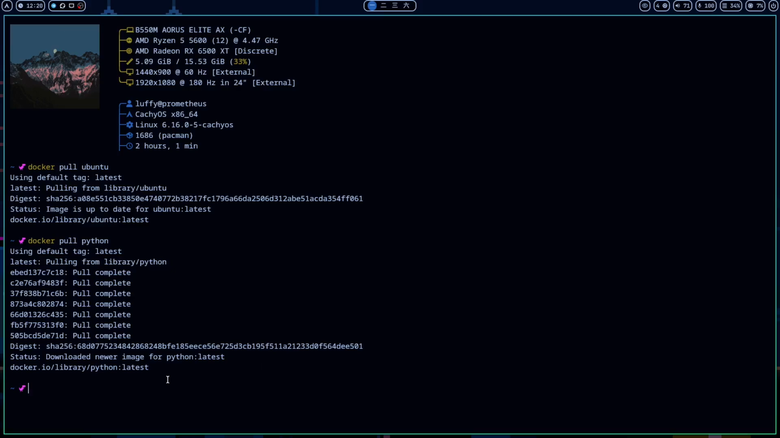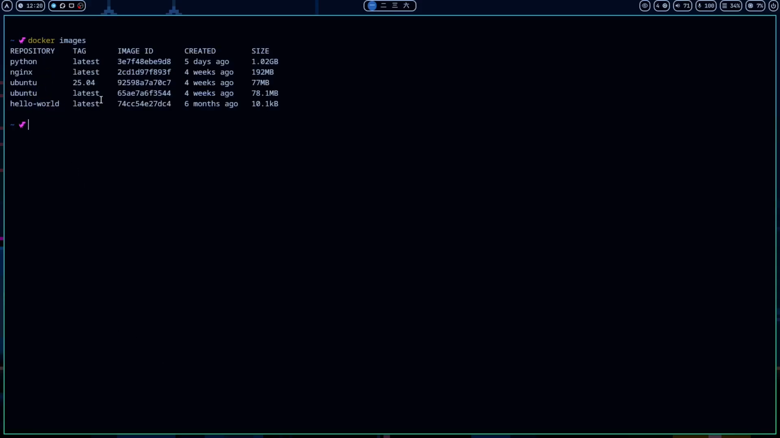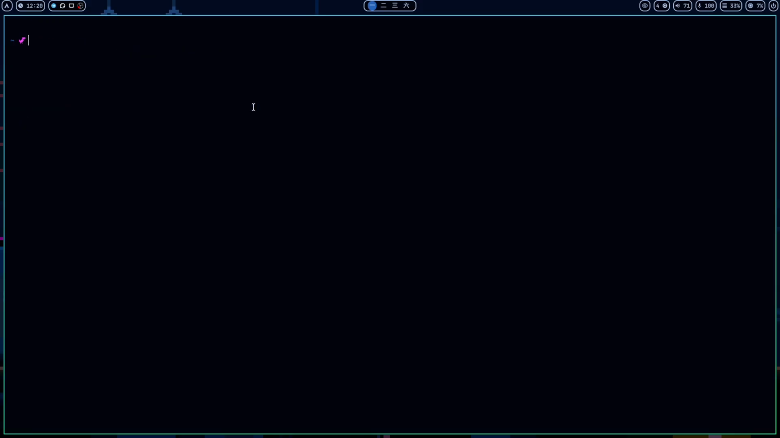If you want to see all the images that you have, you can run docker images. It will give you all the images that you have downloaded. Here I have Python latest, Nginx latest, Ubuntu I have two versions, the latest and 25, and this is a hello world image from Docker. Here we have the size, how much space these images take, and then their image ID and when they were created, all that.